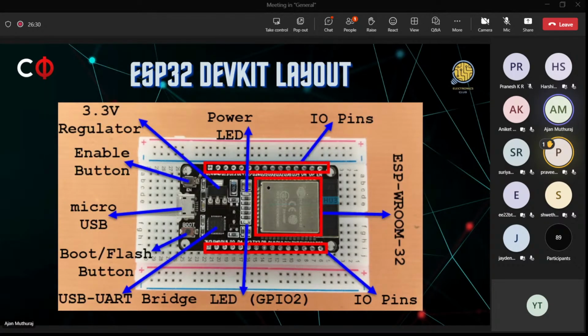Yeah, so this is an alternative to Arduino. As per me, I prefer it more than Arduino.